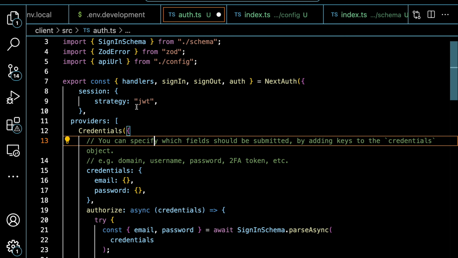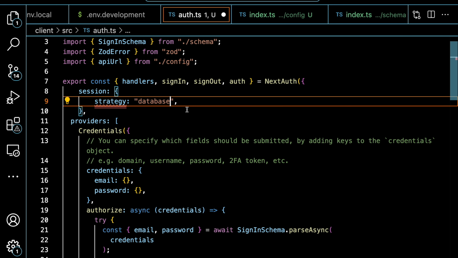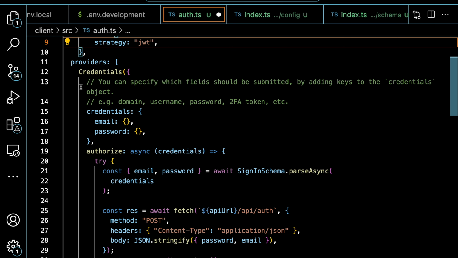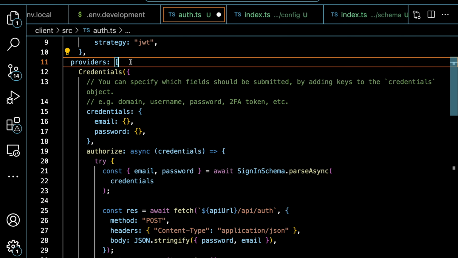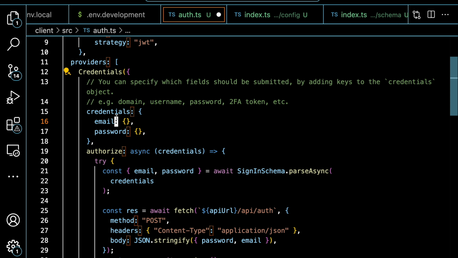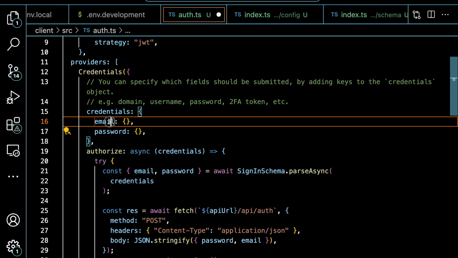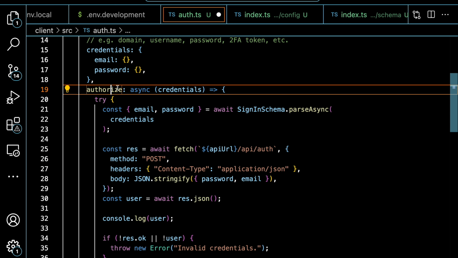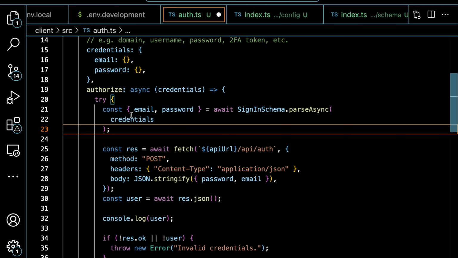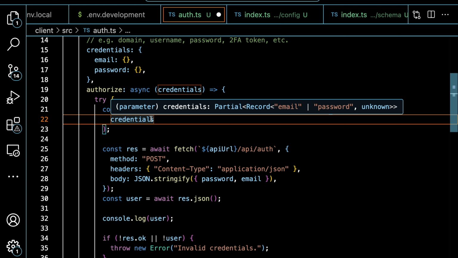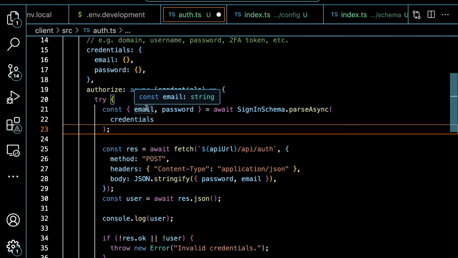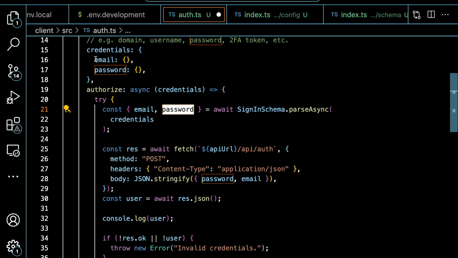Over here, we specify that the strategy should be JWT. The strategy can be database if you want it to be saved in a database, or it can be JWT. We want it to be a JWT token, and then we also specify the credential providers. In the credential provider we specify the email. We want to collect email and password. Then we have specified this authorize callback function. Within this authorize callback function, if you have our auth form set up, it should contain the email and the password that we specify over here.